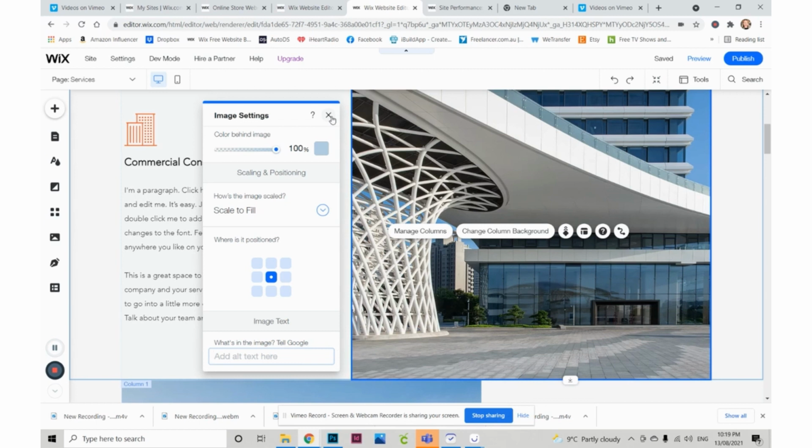Now, you should be doing this for every single one of your images on your website. It's very important because Google can't necessarily see what an image is, so you need to have some text to be able to tell it.